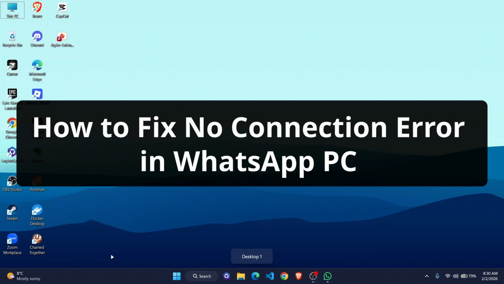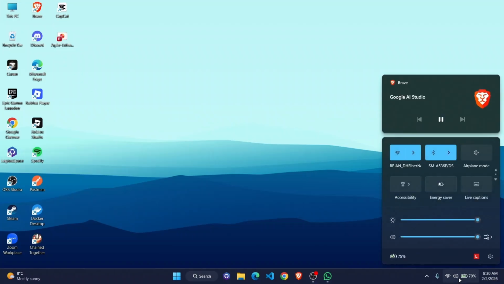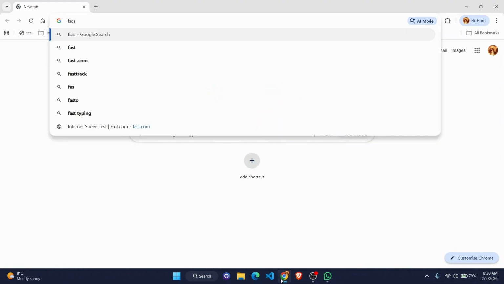How to fix no connection error in WhatsApp PC. This tutorial shows you how to resolve WhatsApp desktop connection issues on your Windows computer. First, check your internet connection by opening any web browser. Make sure your PC is connected to Wi-Fi or Ethernet properly.